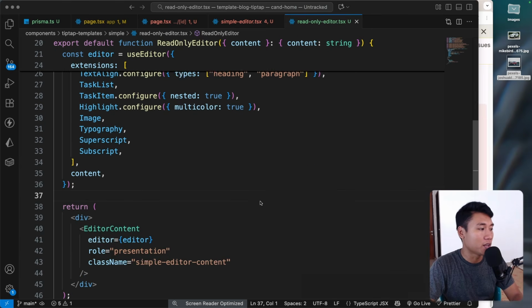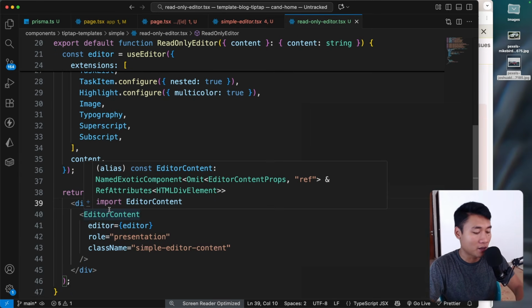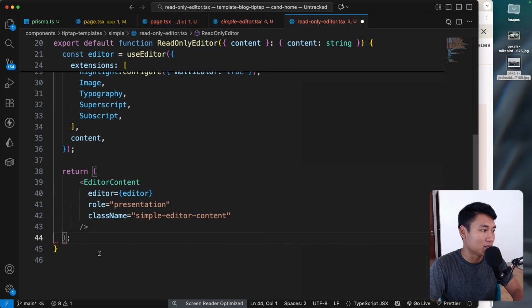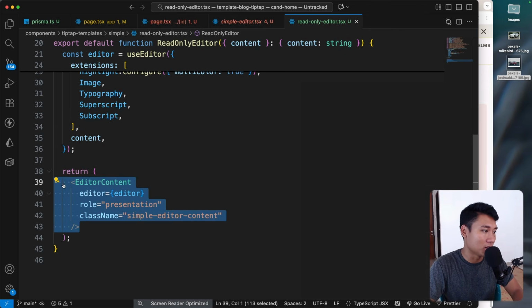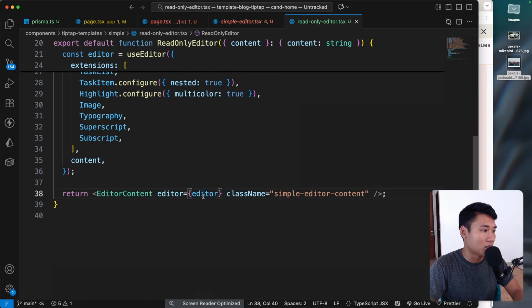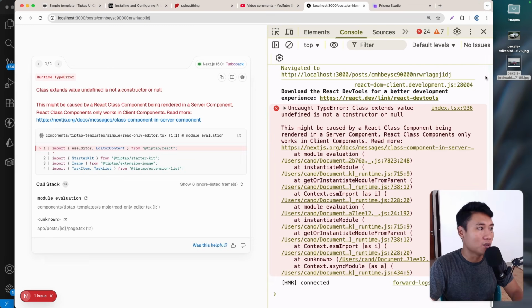So of course you can add anything you want in this div in here, but for now I just want to render just the edit content, right? And then the role here, I'm going to remove that, right? Just the editor and class name for now. I think it's fine. So let's take a look at the result.